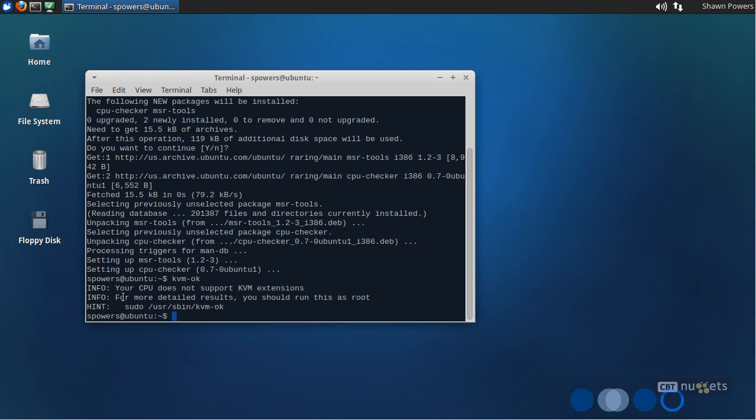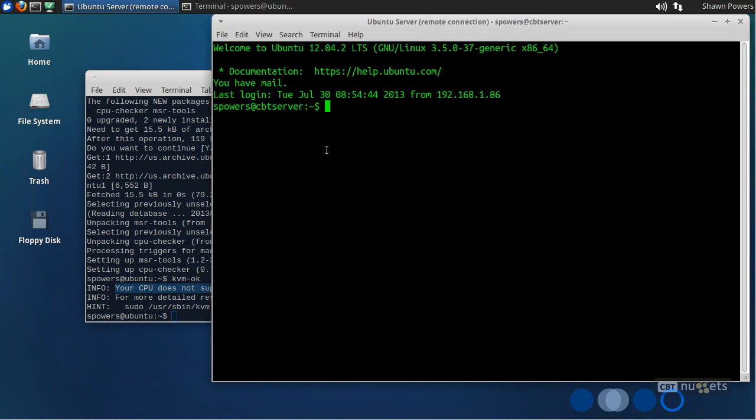In our case, this CPU does not support KVM extension, so we cannot run the KVM virtualization platform on our workstation here. However, over here on our server, I've actually already installed the CPU Checker program, and as you can see, KVM acceleration can be used. So on our server, we are going to be able to use the KVM virtualization environment, not on our workstation. And I did that on purpose.